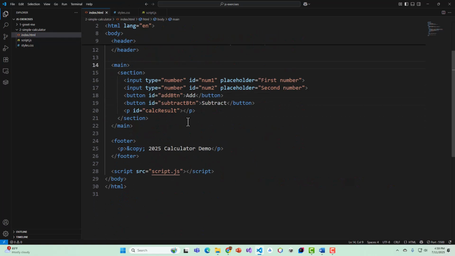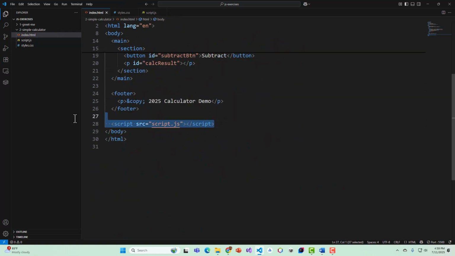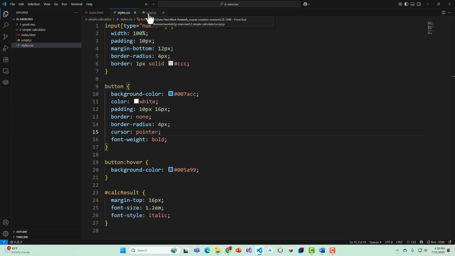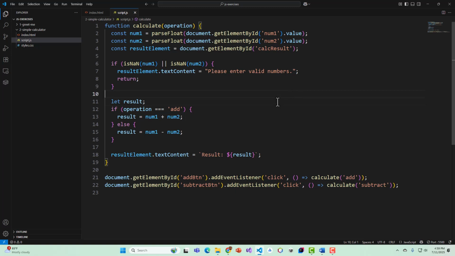Since, again, it's at the bottom, script.js is included at the bottom here before the end of the body. It should be the last thing, essentially. Or if there's more than one script, you can put them all at the bottom, of course. I'm going to close the CSS. We're not really doing much with the CSS right now.